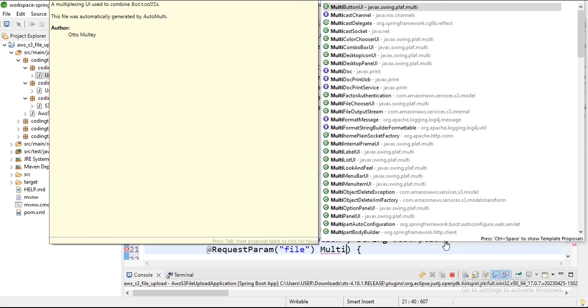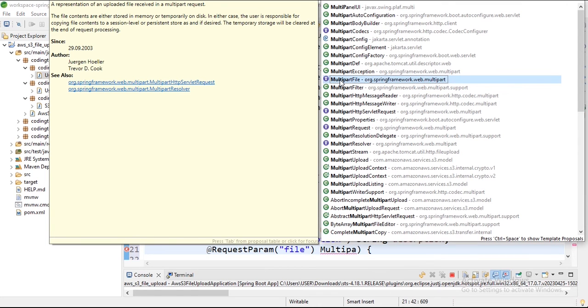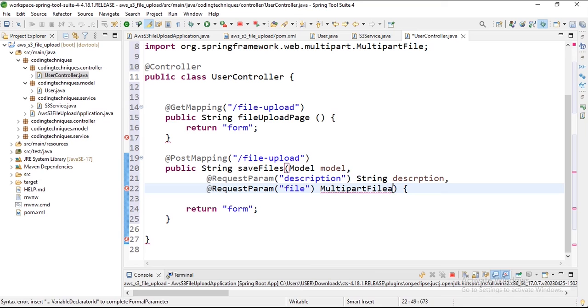Multipart file. Here is the MultipartFile class. This is a representation of an uploaded file received in a multipart request, as it is written in the description of the interface. So it is not a class, sorry, it is an interface.